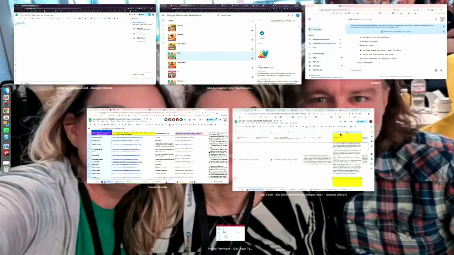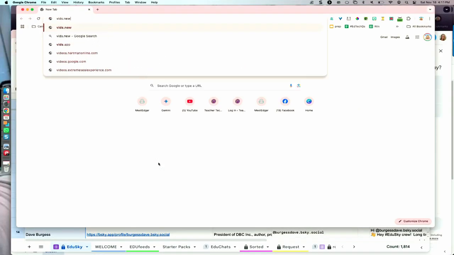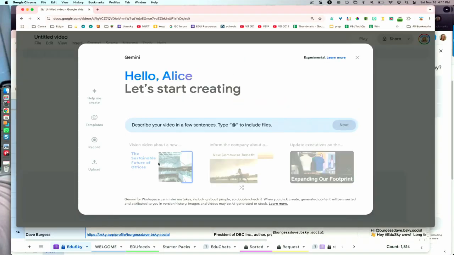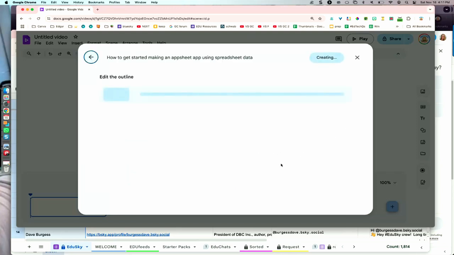I'm going to do one of those in the background really quick. So if I go to vids.new, and I have Gemini on this account, you'll see here it says to describe what we're going to make a video of: how to create an app, how to get started making an AppSheet app using spreadsheet data. So it's going to take a little while, so I'm just going to let this spin.